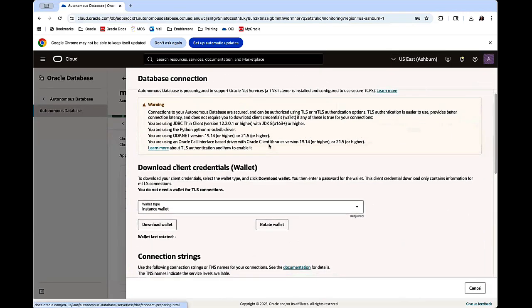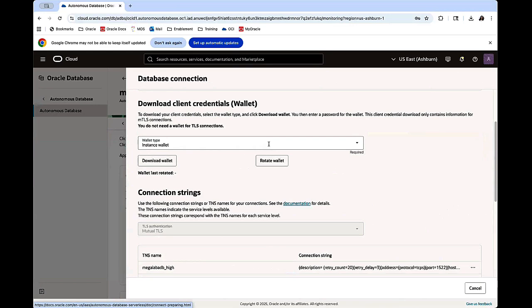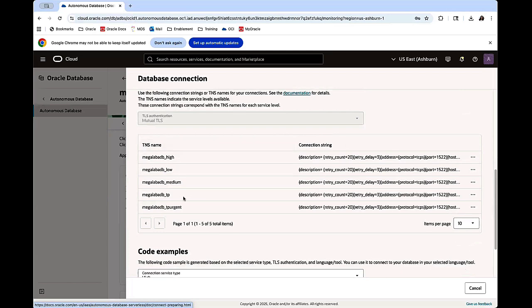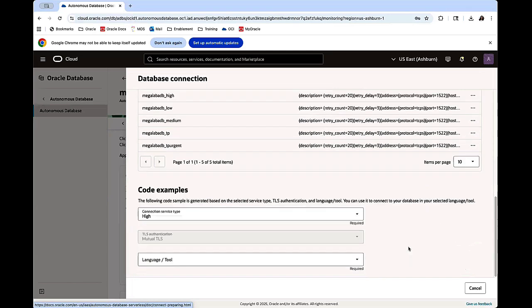Database connection is where you'd be able to download your client wallet to be able to connect to the database. So you just choose the wallet type, download the wallet, and then you can see also the different services that we have for the database.